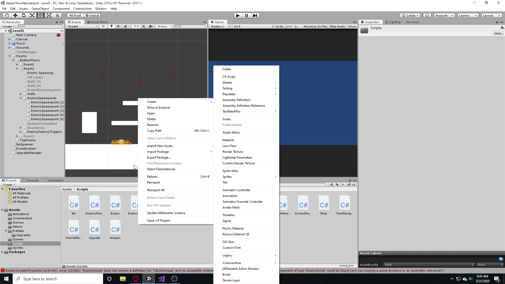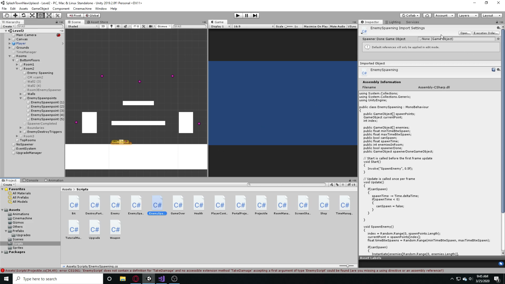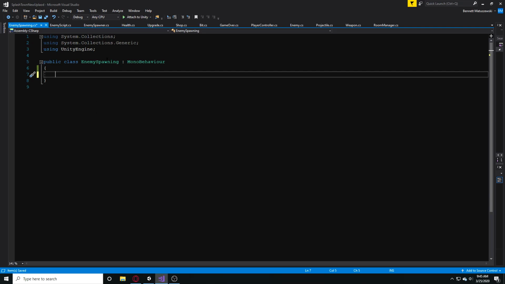Okay, so the first thing I'm going to do is create a new C# script. You can call it something like enemy spawning, and I already have an enemy spawning script right here, and we can just double click to open this script up. Now the first thing I'm going to do is declare a bunch of variables that can control our enemy spawner.